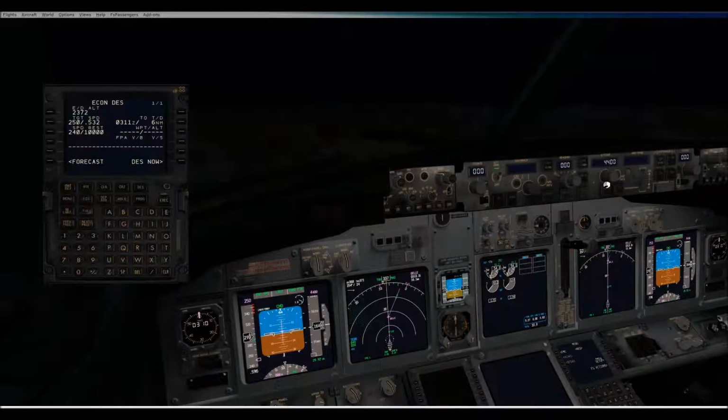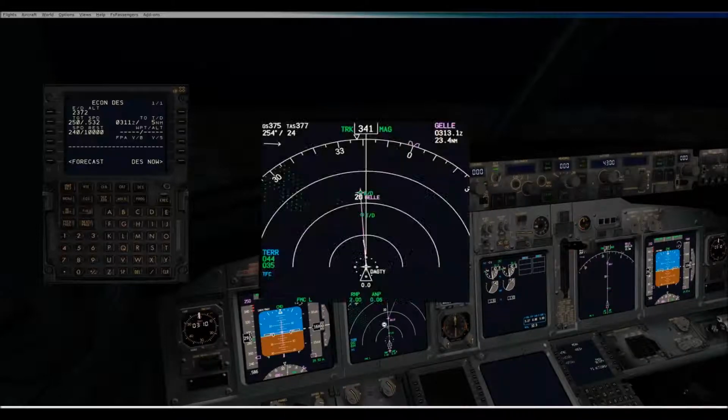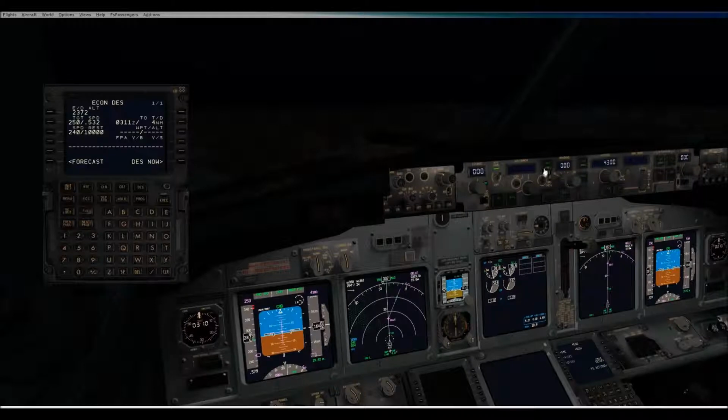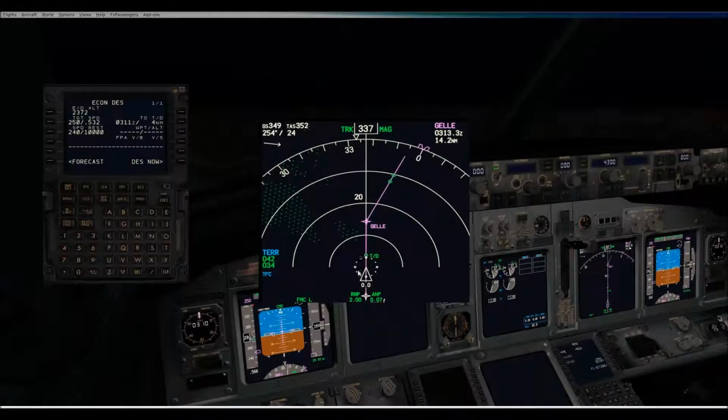Now, as you can see, my plane is slowing down. The reason why it's doing that is because it's close to my top of descent points, and I have my VNAV engaged. If you don't have your VNAV engaged, your plane will not automatically slow down. Same thing at the top of descent. At the top of descent points, the plane will automatically start to descend.